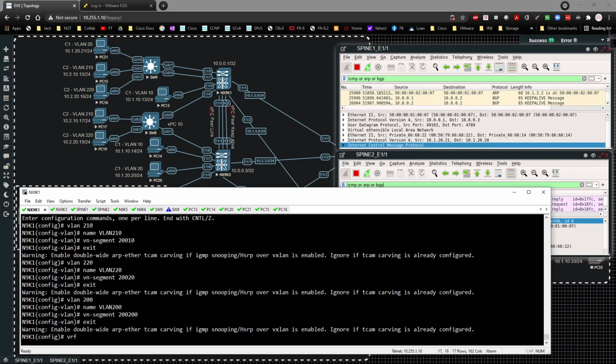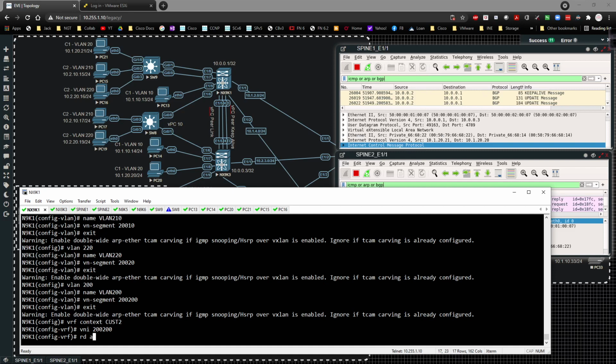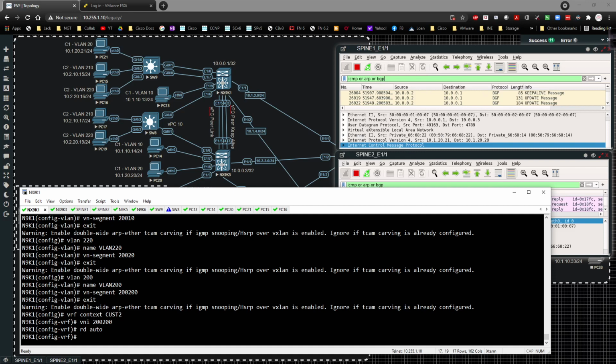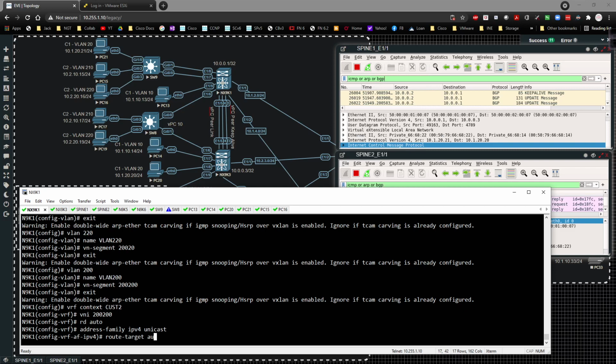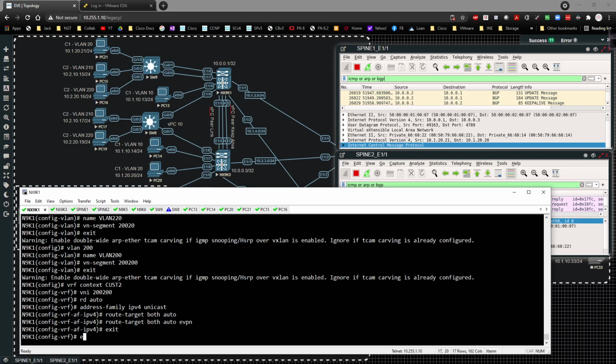We're also going to create the VRF context. It's going to be cust2. The VNI we're going to associate to this is going to be 200200. The RD is going to be auto. The address family IPv4 unicast will be route target both auto, and then EVPN auto. Take care of that.